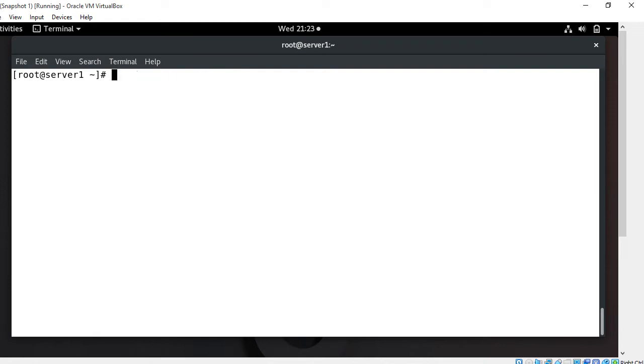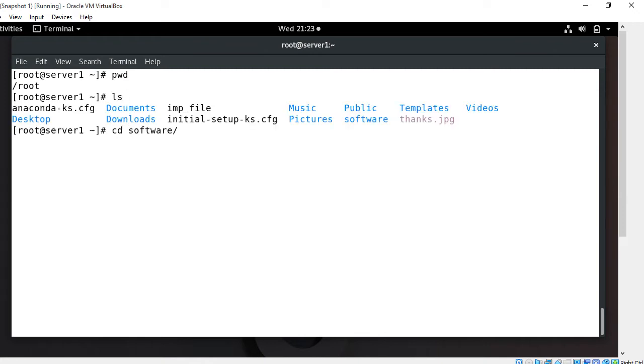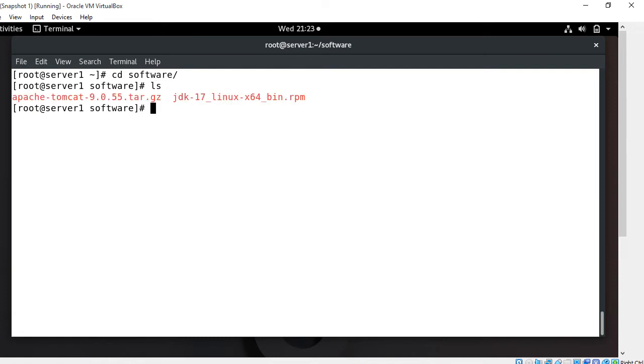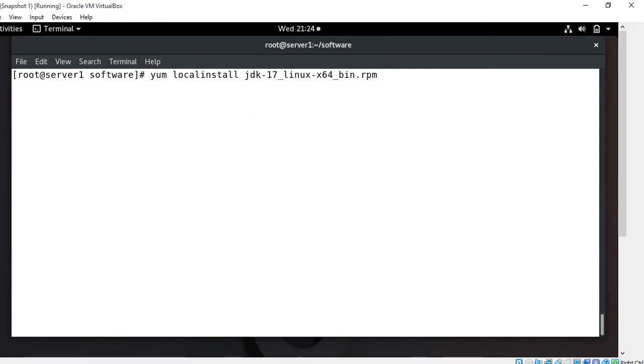I'll show you where it is. I am in my root directory, and here I have a folder named software. I go over there and see, here I have two files which I have already downloaded from the internet, that is the Apache Tomcat tar.gz file, and then jdk-17 linux x64 rpm. I have already downloaded these from the Java download pages. To install this package on the local machine, I can simply run the command yum localinstall and the file name, that is jdk.